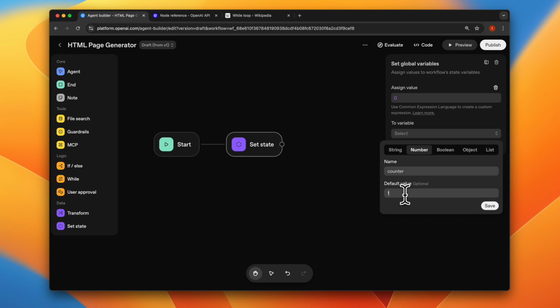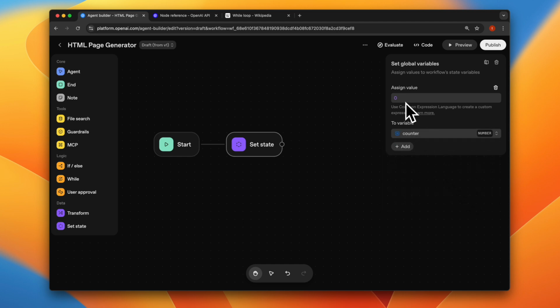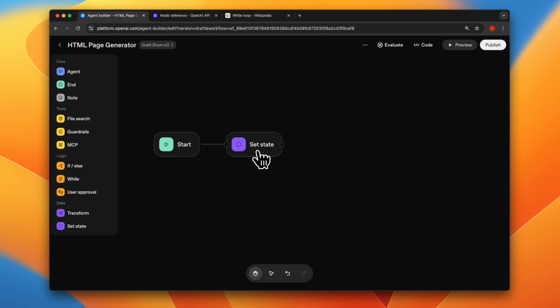Based on the counter value at the beginning of the while loop. All right. So to begin with, we'll be on iteration number 1, and that will be the value before the while loop has iterated. So let's click on save over here, and now we are assigning the value equal to 1 over here as the starting value. You can simply click outside, and this is going to update the set state over here.